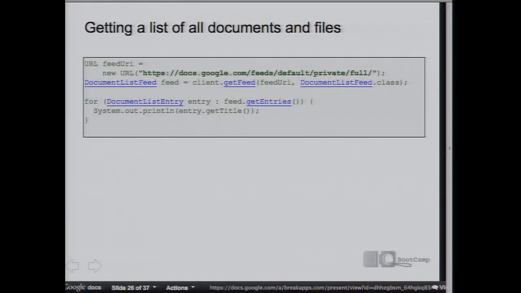So who in the room knows Java? Almost everybody. Who in the room knows Python? Less people. OK. So I'm going to go through some Java samples and then some Python samples. But if you don't know one or the other, you should be able to follow along. If not, all of these things can be figured out pretty easily with the documentation, or you can just ask me later. So here, what we're doing is we're creating a new URL.